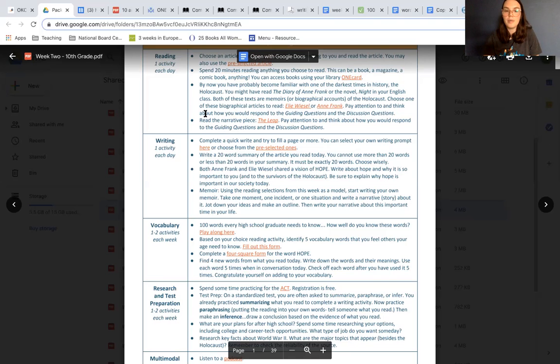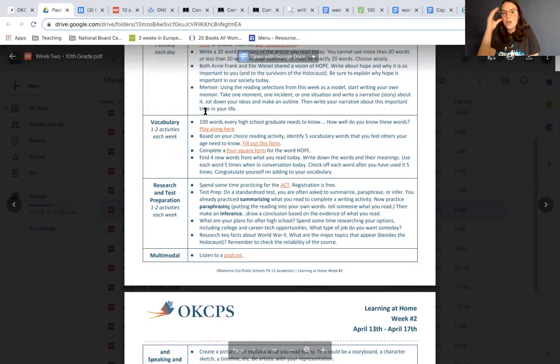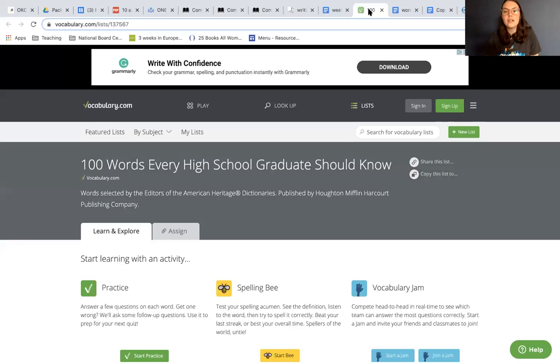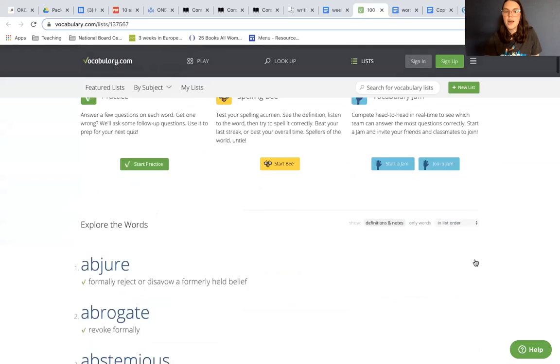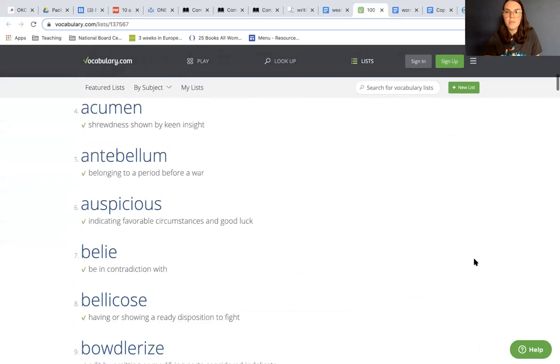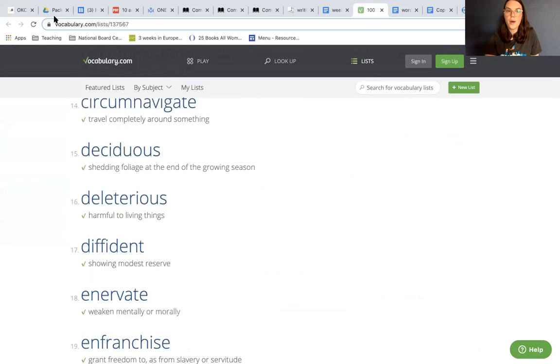In terms of the vocabulary activities that you can do, there's a great website that shows 100 different vocabulary words that high schoolers need to know before they graduate. You can either just practice the words, you can choose a spelling bee type of competition, or you can do a different vocabulary jam. There are different games that you can choose from, and then there's just the list of words as well.